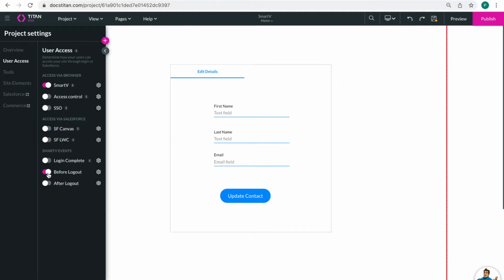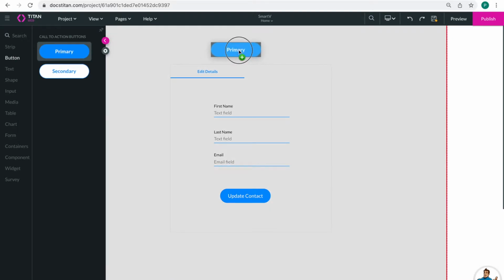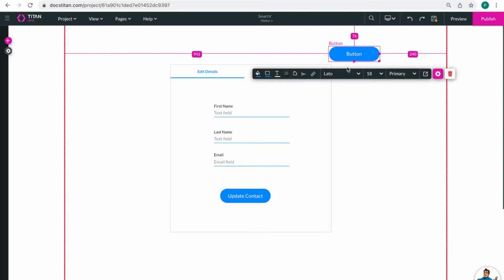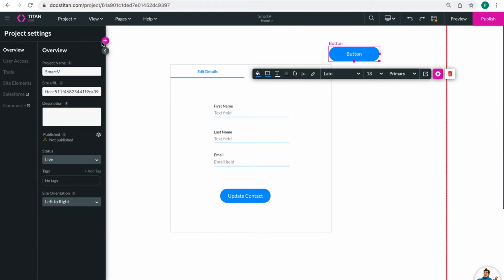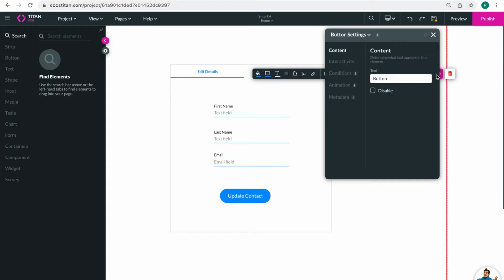And now I'm going to show you how to enable actions to take place before logout. But first, I'm going to start by putting in a logout button. So I'm going to drop in a primary button, or you can use secondary. The difference between those two buttons is just the style of them. So now I'm going to go to settings.